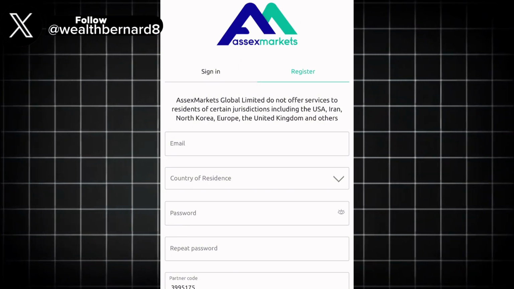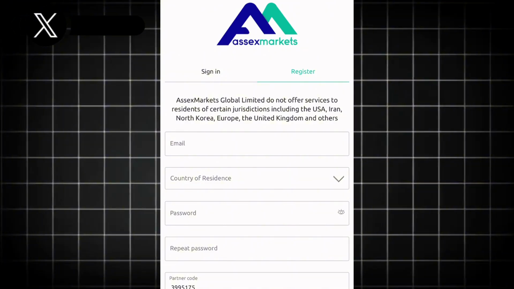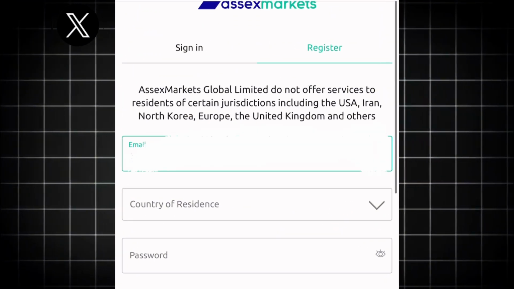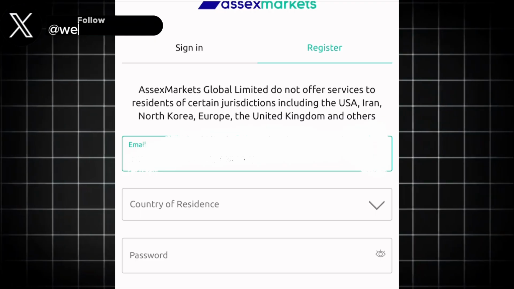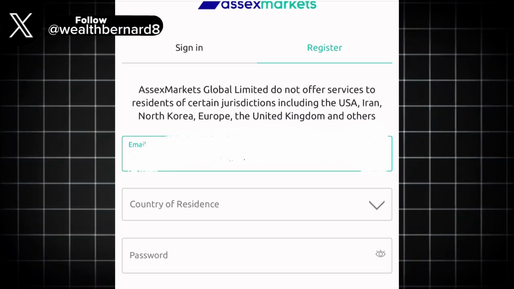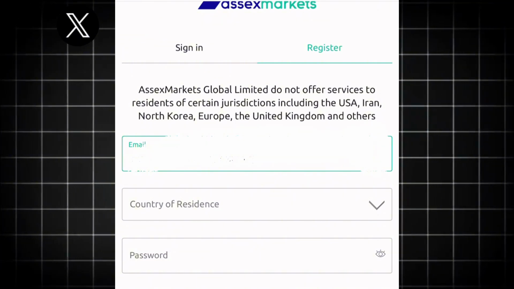As a newbie who doesn't have an account on Access Market, all you have to do is hit register, and first you're going to enter your email. I do have an account on Access Market, but for the sake of the tutorial, I'm going to create a dummy account and guide you through how you can create, verify, and also fund the account.